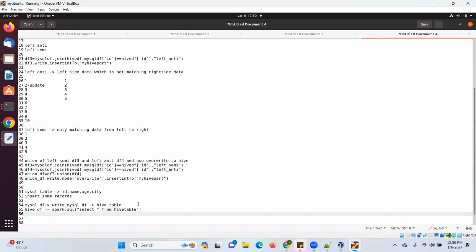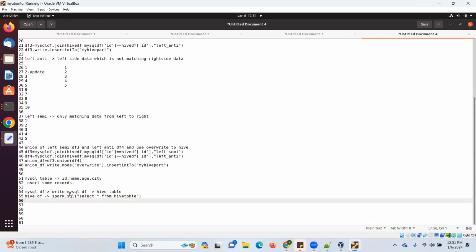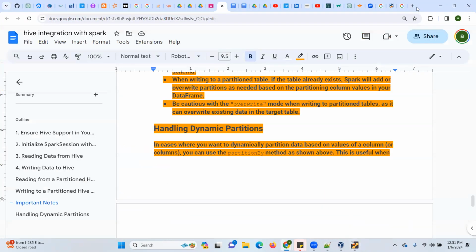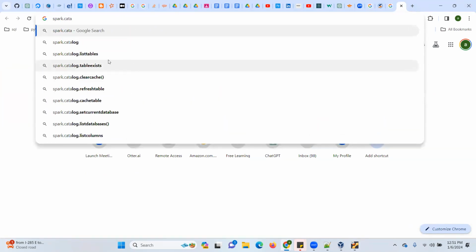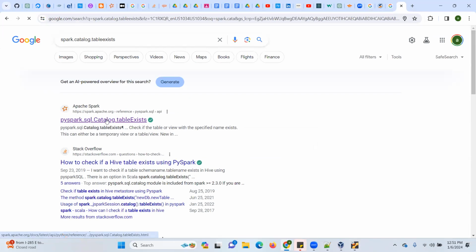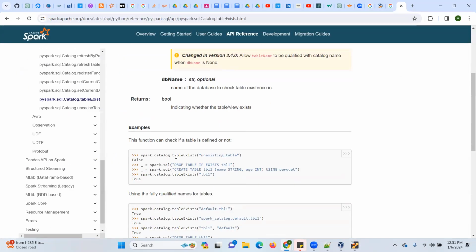The second time you run the same code, but this time you have to make a modification in the code. Generally we put a condition when we are doing a full load or a delta load. We have to check whether the table exists or not. There is a way to check this: spark.catalog.tableExists. If you write this command in PySpark, you can know whether the table exists or not.